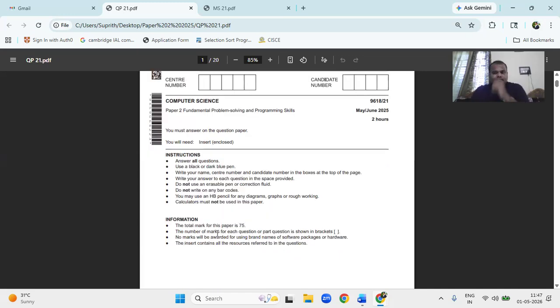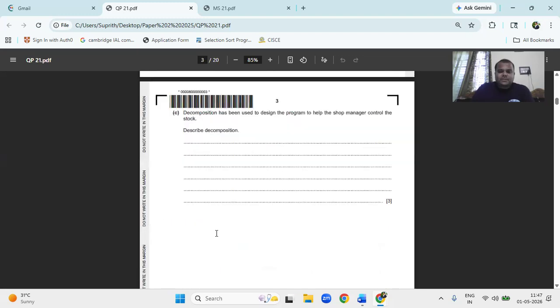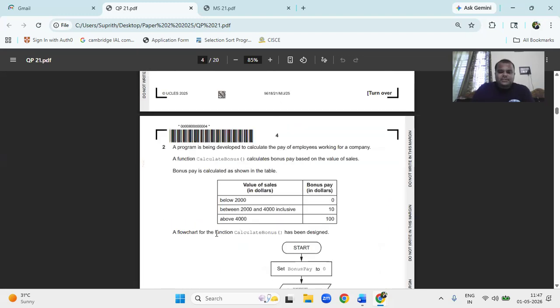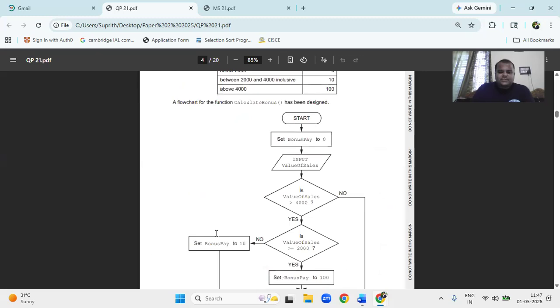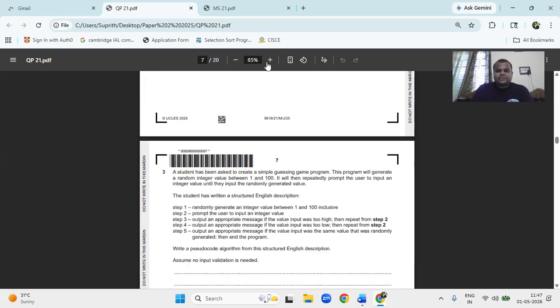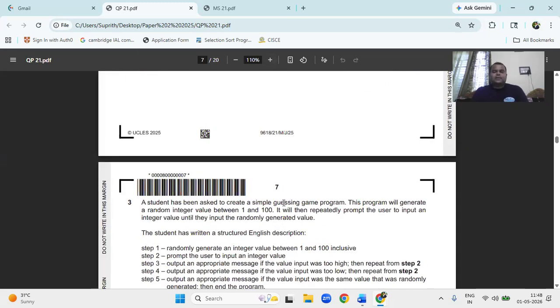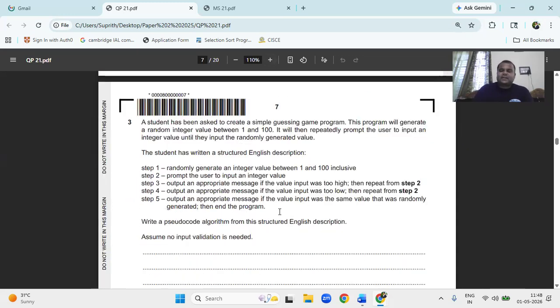This topic we already know: assignment, selection, repeat and decomposition, as well as the flow chart. What are the types of errors in that question? Syntax error, logical error, and runtime error. Now I'm going to deal with this one. It is related to pseudocode.